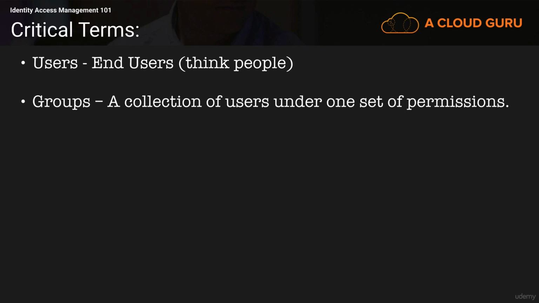So we'll just explore some critical terms for IAM just before we go into our lab. So what's a user? Well, a user's pretty easy. Think of end users and think of people. We then have groups. So a group is a collection of users under one set of permissions. So you might have a group for your developers, you might have a group for your finance department, or a group for your human resources department. And inside that group, we have a whole bunch of different users.